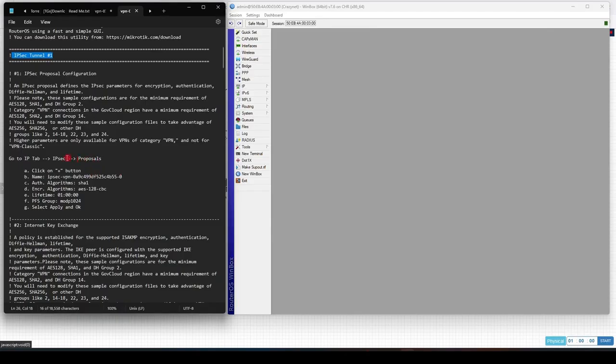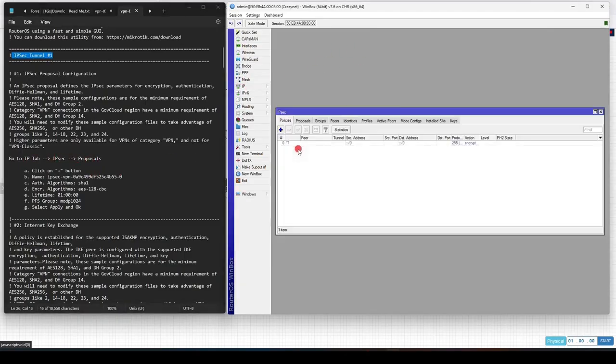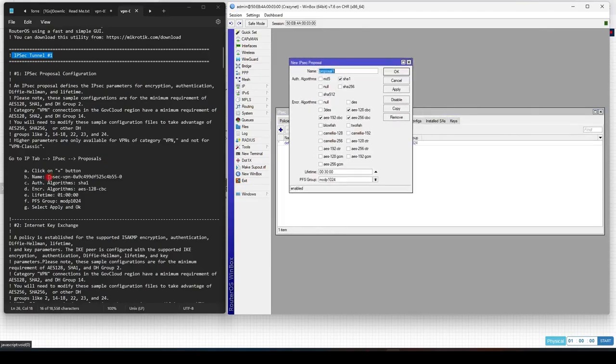So here we are. As you can clearly see, it says IPsec tunnel 1 and it immediately tells us what we need to do. So on IPsec, go to proposals, click plus, and I'll also use the name suggested by AWS. You can change the number if you want. Then the algorithm is SHA1, AES-128. After that, this lifetime one.